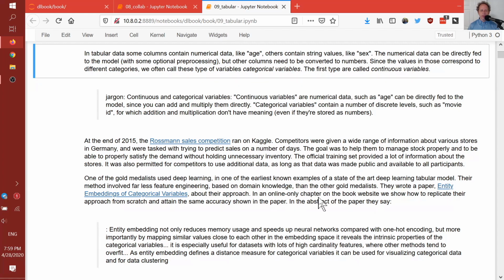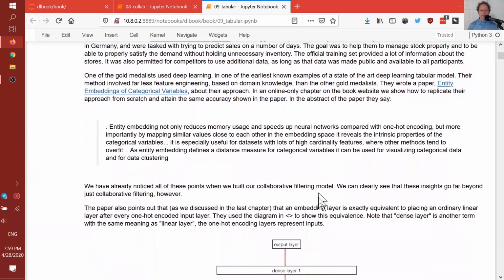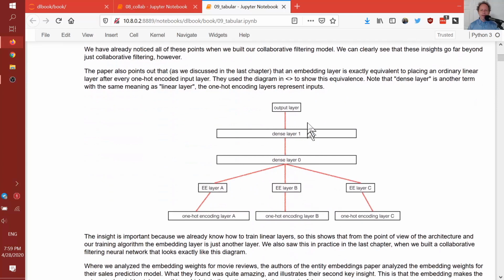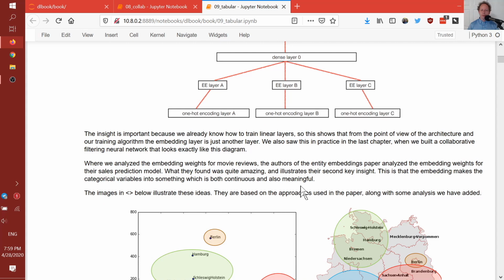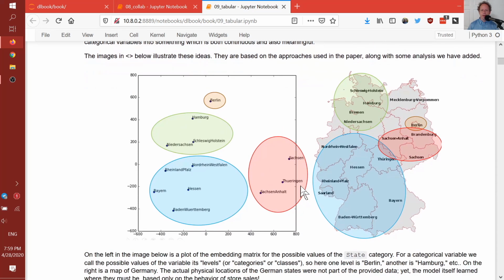And so they wrote a paper called Entity Embeddings of Categorical Variables, in which they basically described the exact thing that you saw in Notebook 8: the way you can think of one-hot encodings as just being embeddings, you can concatenate them together, and you can put them through a couple of layers. They call them dense layers, we call them linear layers, and create a neural network out of that. So this is really a neat, kind of simple and obvious in hindsight trick.